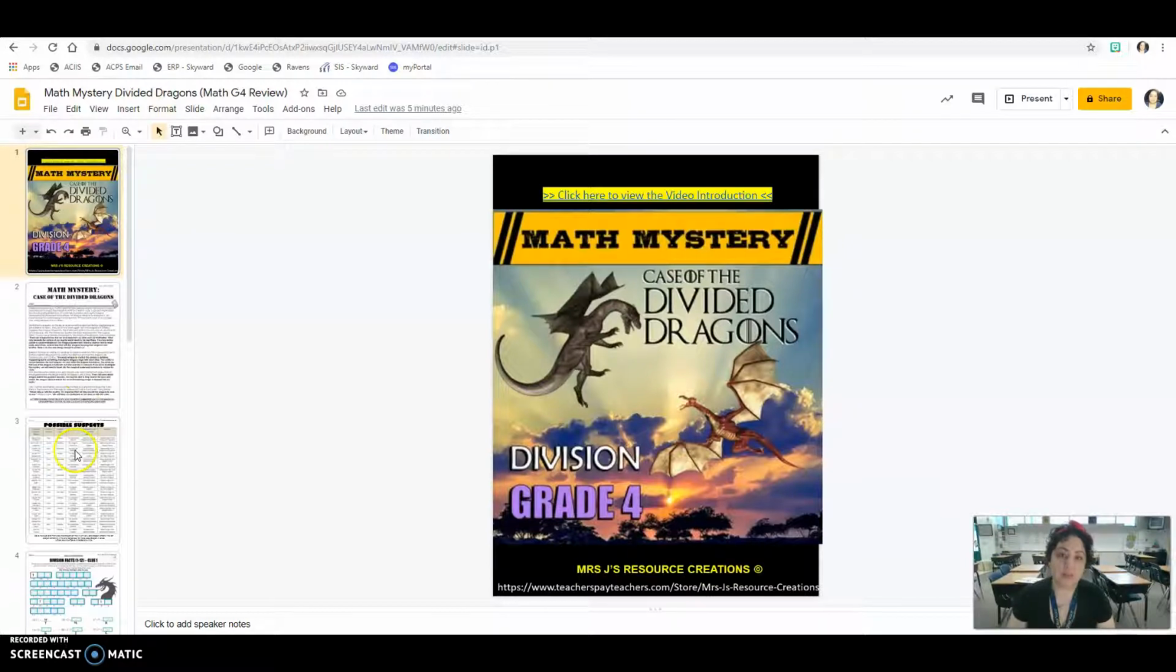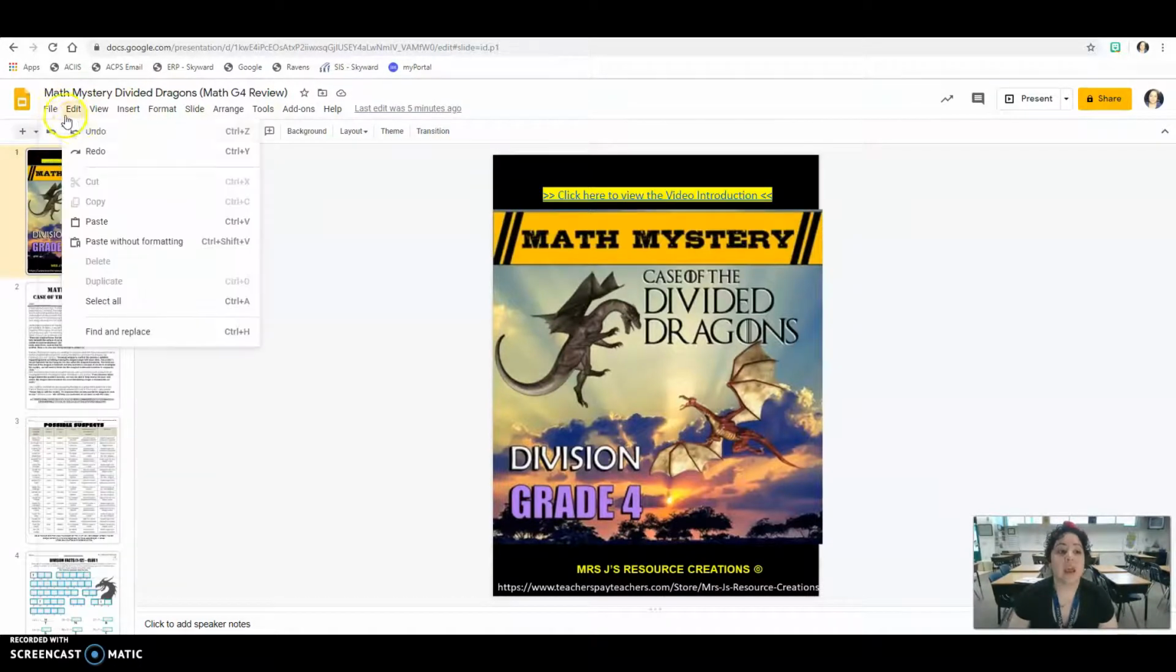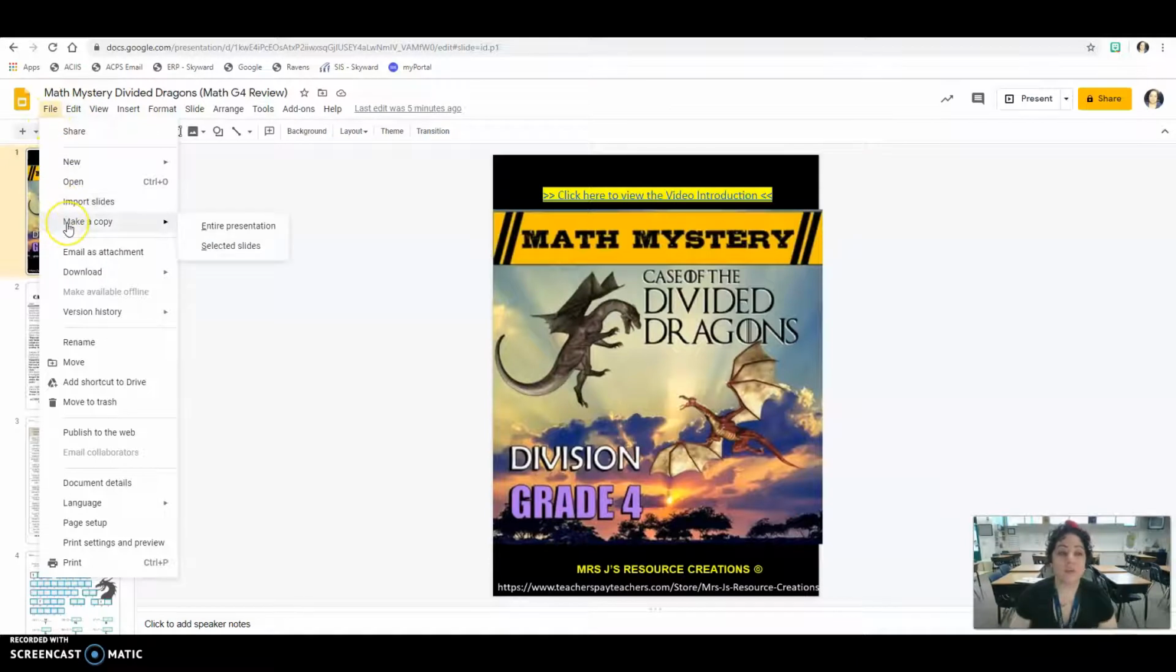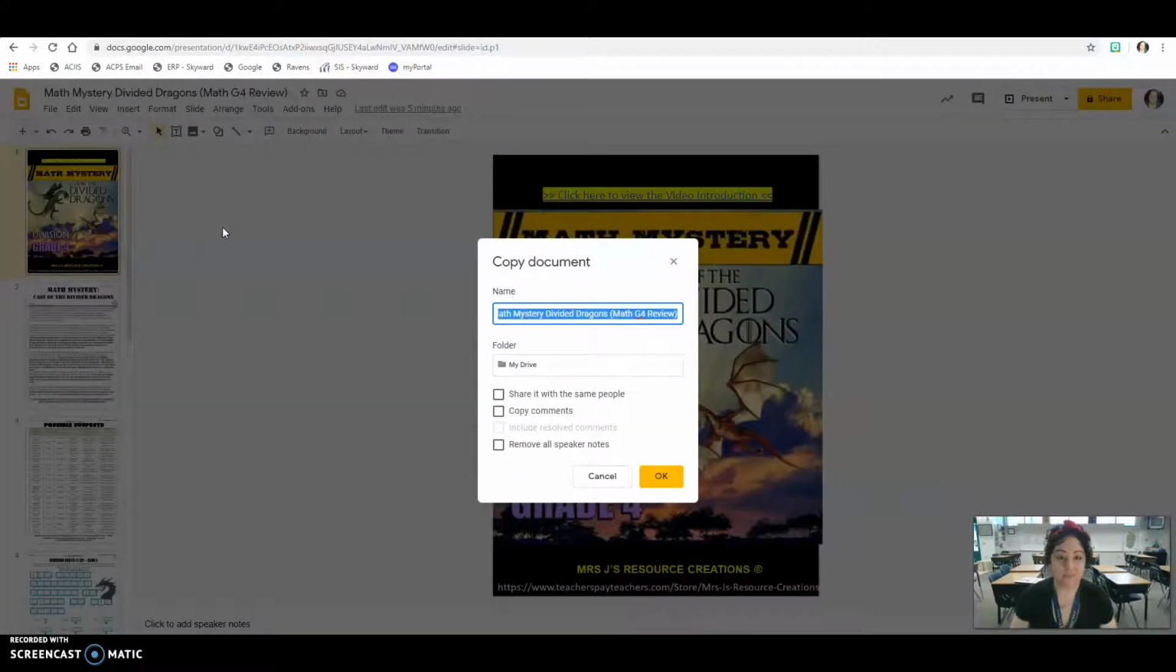So if you start typing in your answers, somebody else might be typing over your answers as well. So you need to make a copy of this. The way that you make a copy is that you go to the area that says File near the top. And as you come down that list, there's going to be the words Make a Copy. You want to make a copy of the entire presentation.